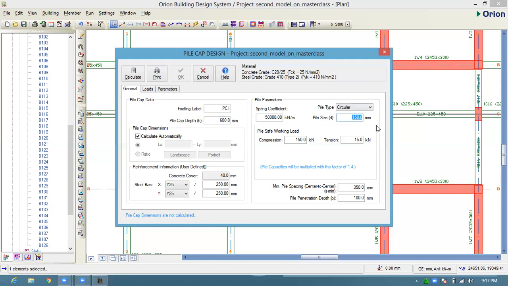The pile size itself, the size of my pile, I'm using a diameter of 300. If you use 150 radius, that means you're having 300 diameter. But the pile we normally have here, I've always used 600 circumference and 300 diameter. Then the pile working safe load, the safe load of the pile, I'm going to leave at 150 kilonewton and the tension at 15 kilonewton.